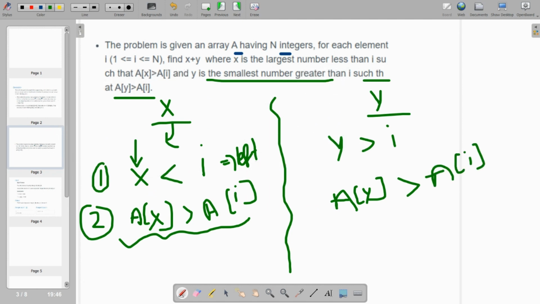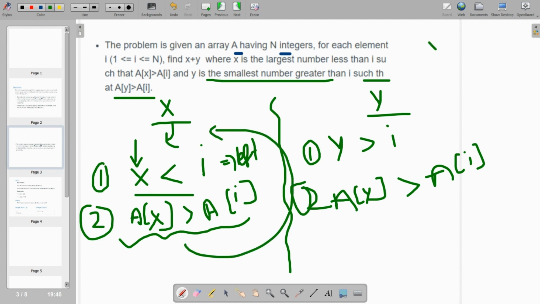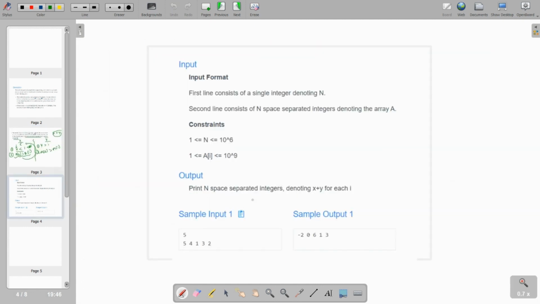If both these conditions are satisfied, then we get the value called y, and if both conditions are satisfied for x, we get the value called x, and we have to return x plus y for each element of the array. So this is all about the description. Now come to the input. So this is the input.